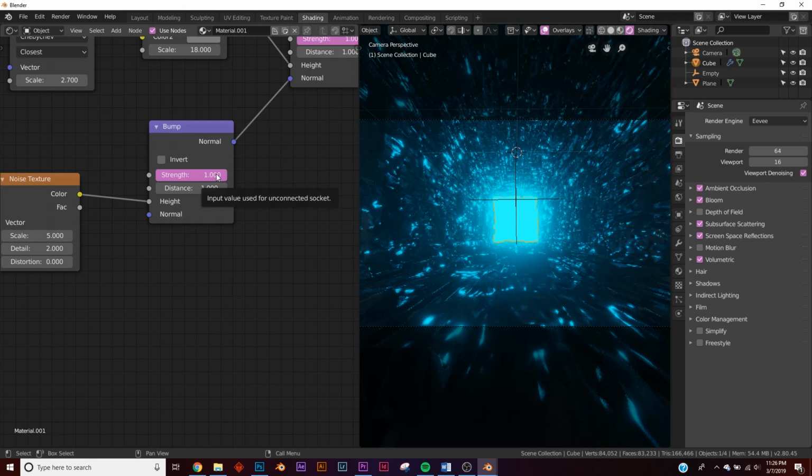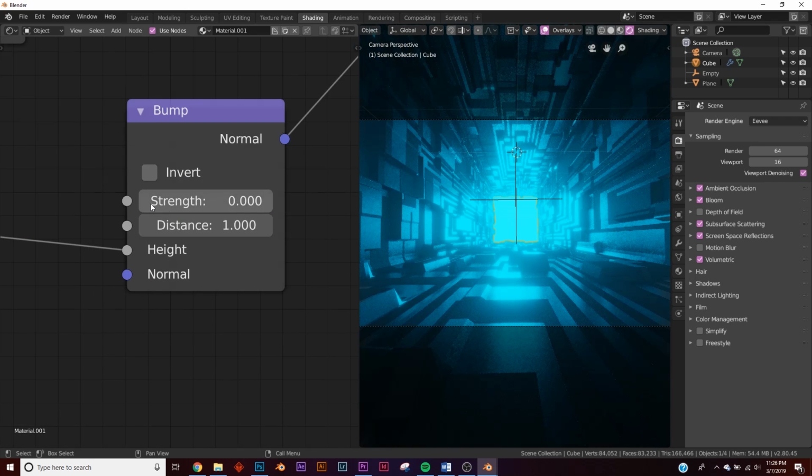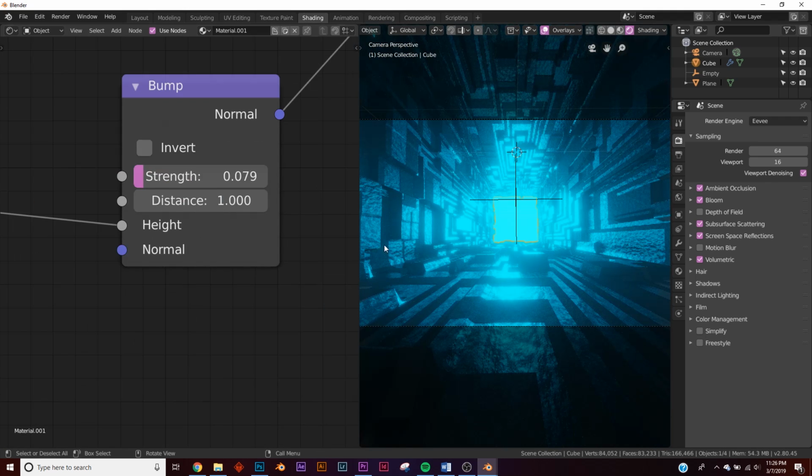We need to take the strength of the bump node for this setup and bring it all the way down, and then just barely bring it in so we get just a little bit of that detail. Bring up the detail on the noise texture and then the scale up as well. And this part is just up to you, but I'm just going to barely show it, just like that.